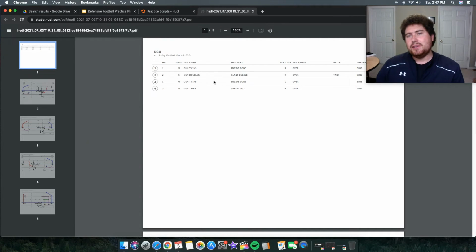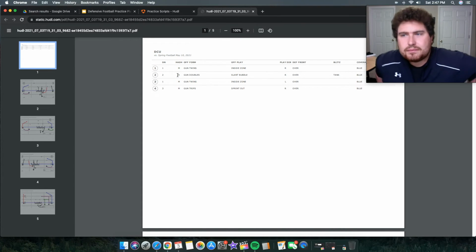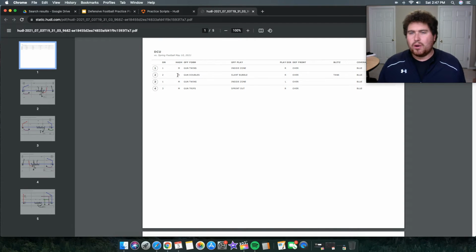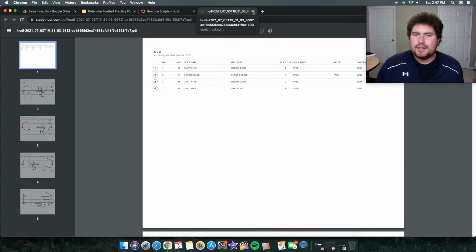But what I also use is this feature. Sometimes, and it really depends on what I see, if I have more calls on here, I want this to be in a different format, a different layout, because what I will do in practice is I'll have this card right here. Sometimes I laminate it, sometimes I don't.